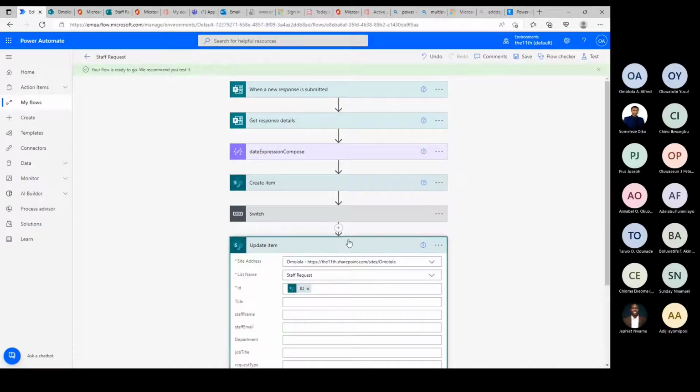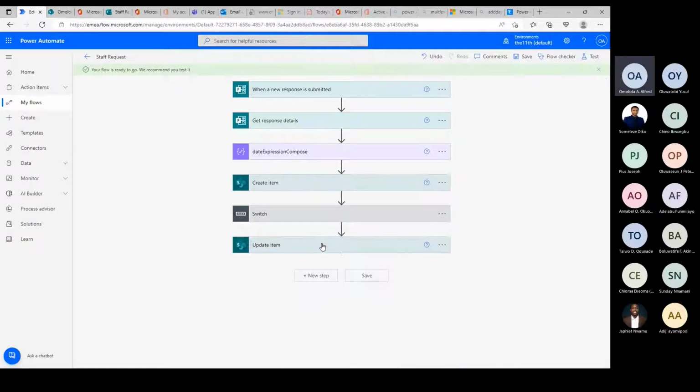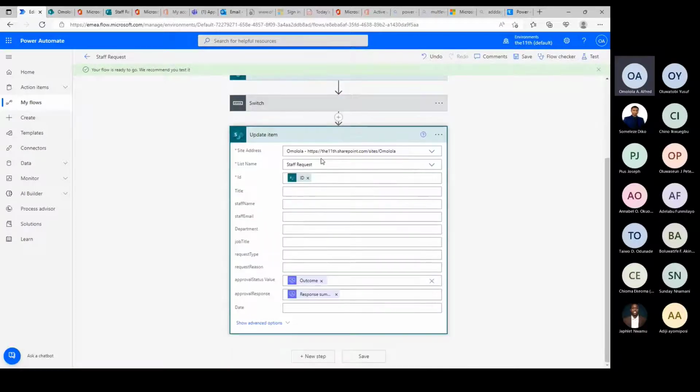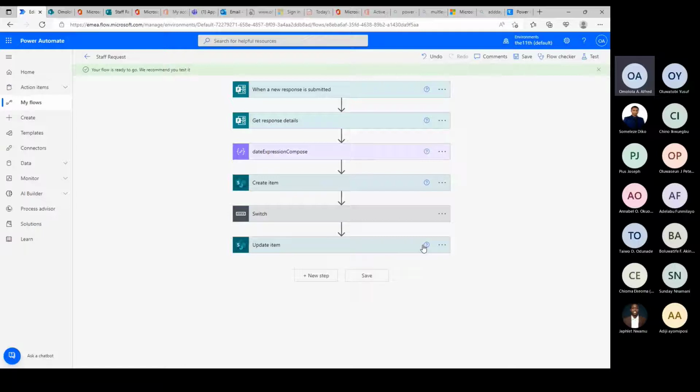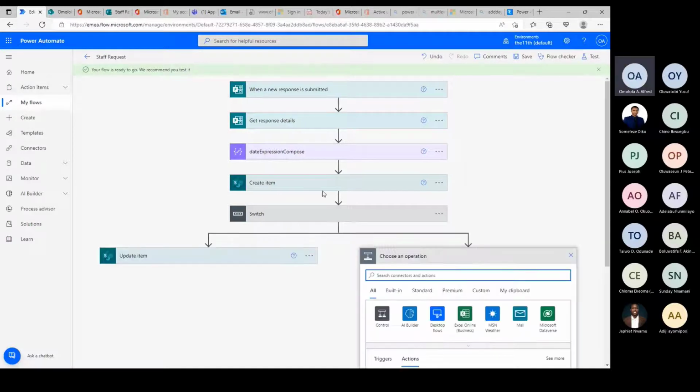Another thing I want to do is, as it is updating this, I also want to send a mail to the person that has sent this. The mail is going to contain the outcome of the approval. So there's something called a parallel branch. It means that as this is happening, this will also be happening. So immediately they approve, whether they approve or reject, this is going to happen and this is going to happen at the same time.